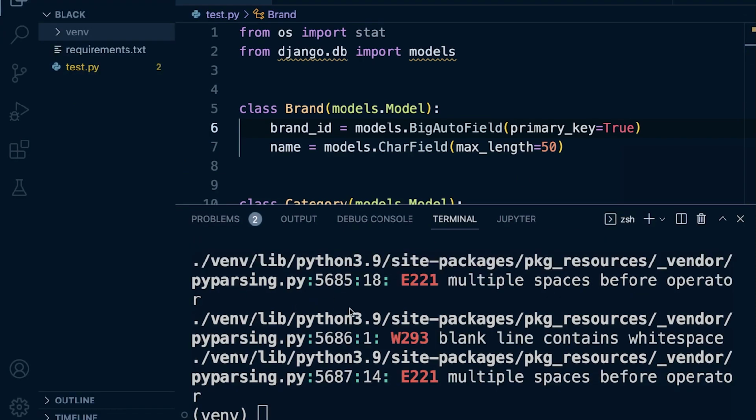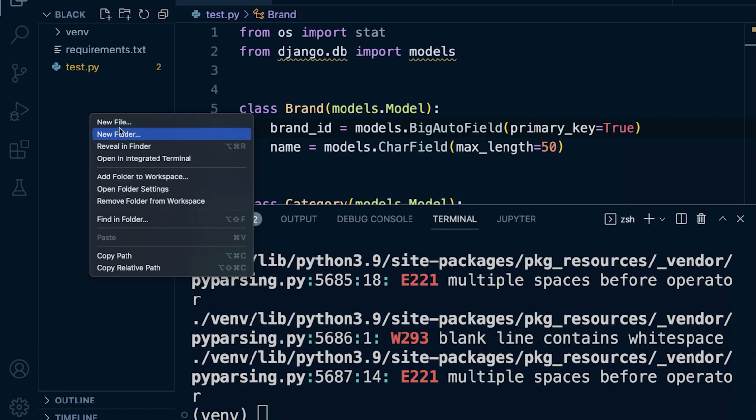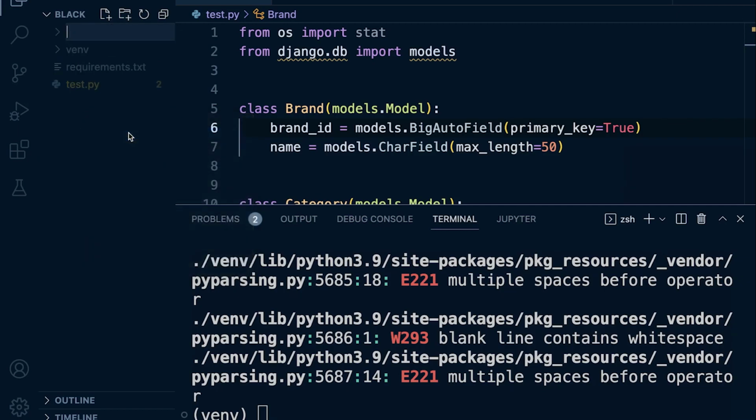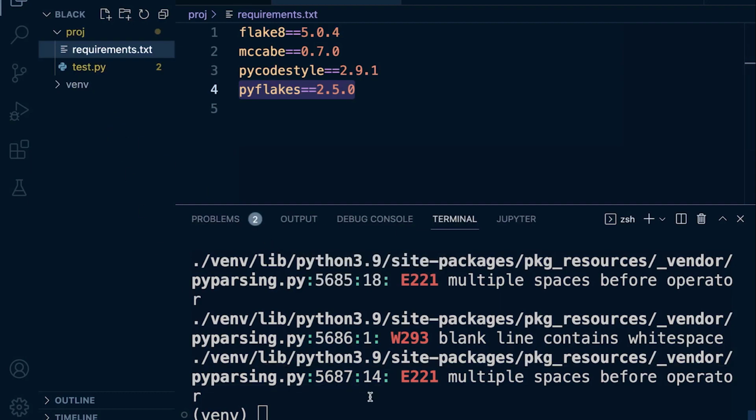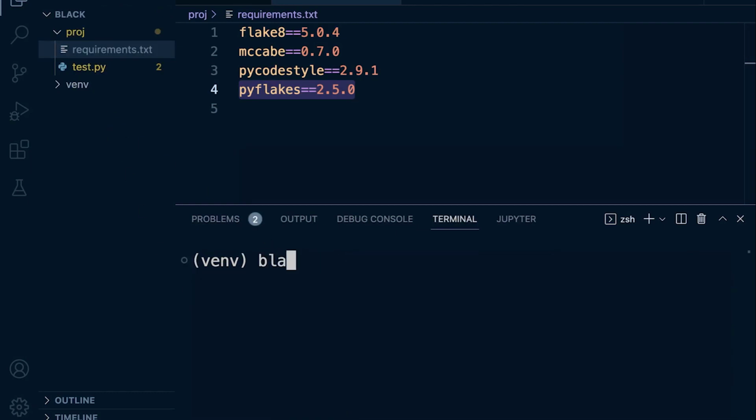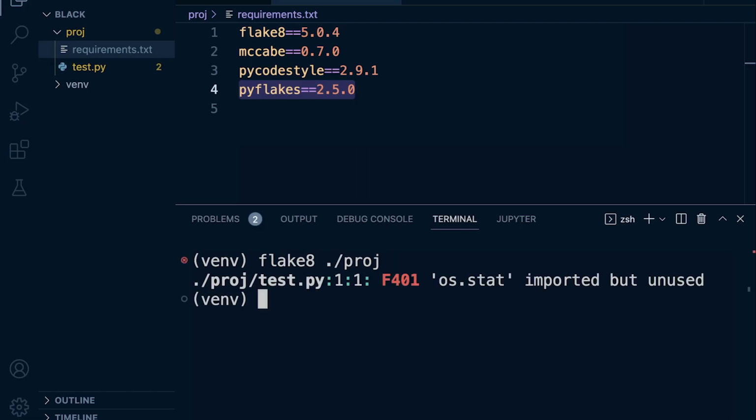So it looks like there's multiple errors here or potential issues in the venv folder. That doesn't necessarily mean there's errors. We can ignore them. Maybe a better setup for your project is to create a new folder. I'm just going to call this proj. I'm just going to add all the files into there. And now I can just go ahead and run Flake8 again and just direct it into that folder called proj. There we go.